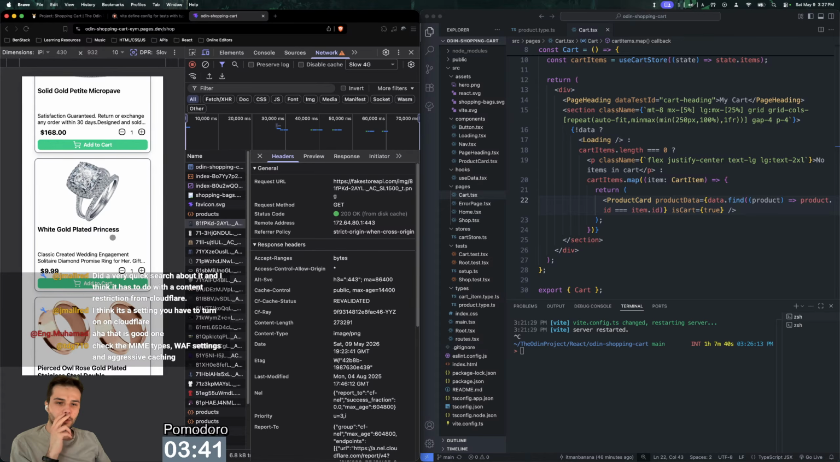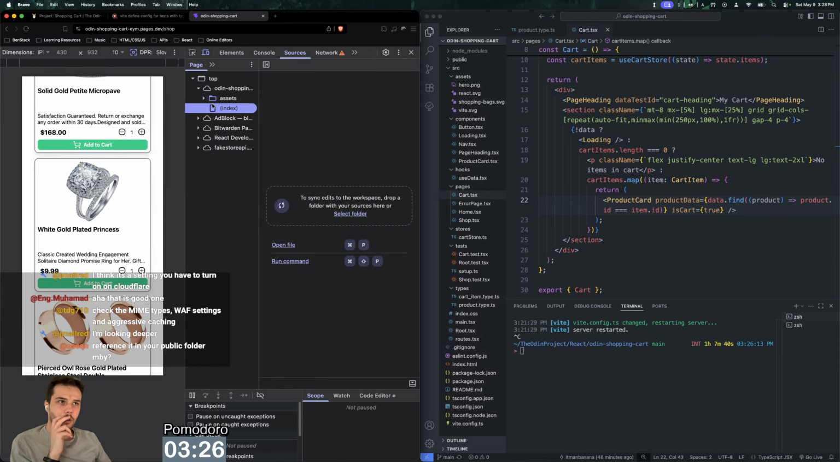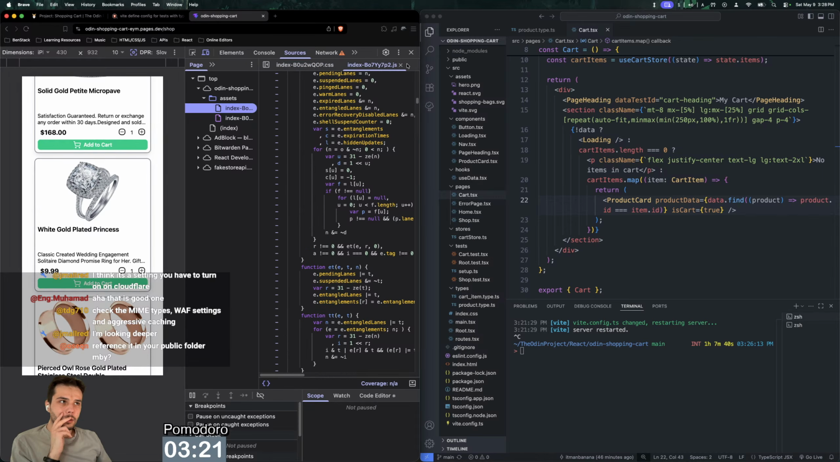Check the MIME types, WAF settings, and aggressive caching. I'm not gonna lie, I don't know what any of that means. What's the MIME? Reference in your public folder? Yeah, let's try. Assets.